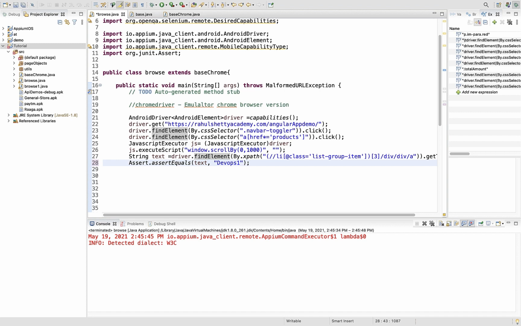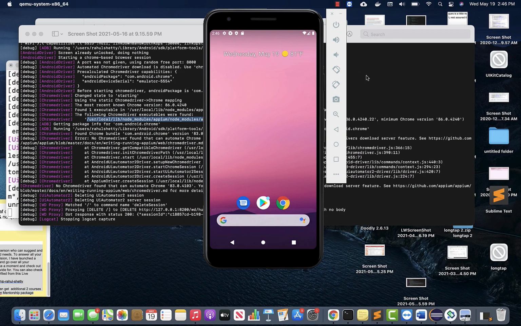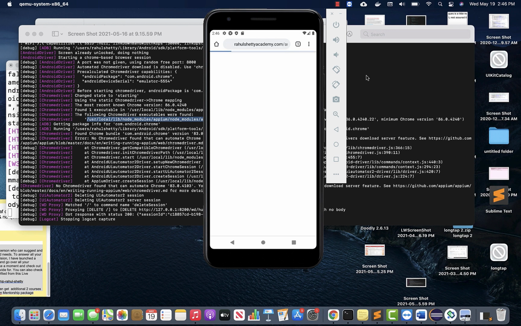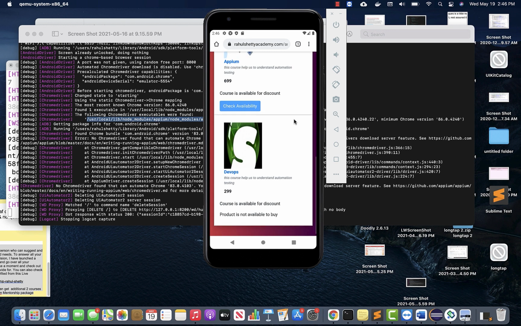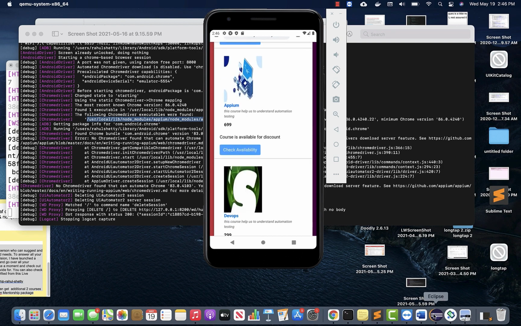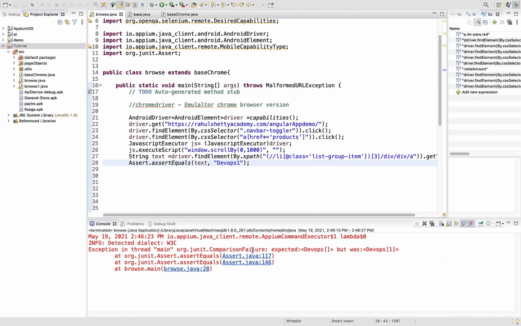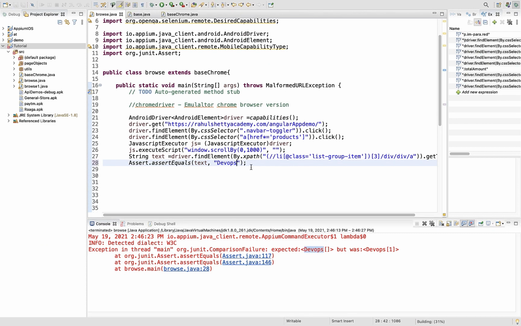If you mess with anything here, like DevOps 1, and now if you run, it will fail. Okay, let's see. Now it should report a failure, and at the same time we will also monitor how the scrolling is happening. It's very fast. So we hit the landing page, click on that menu. Oh, it's quick, we scroll down from the actual page to the bottom, and then you should see an error now, which is obvious because it is expecting DevOps, but you gave DevOps 1. Okay, so this is how you can work with mobile browser automation.